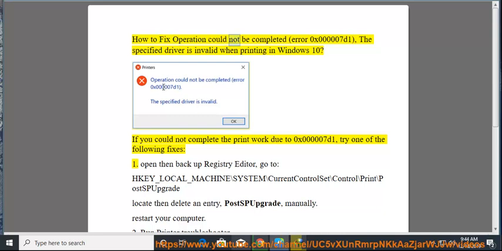How to fix operation could not be completed, error 0x000007d1, the specified driver is invalid when printing in Windows 10. If you could not complete the print work due to 0x000007d1, try one of the following fixes.